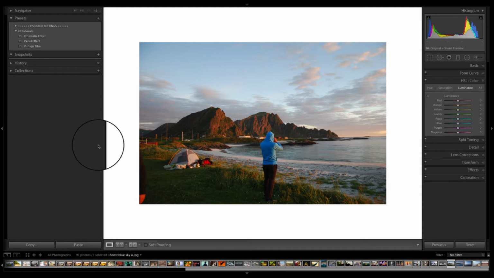Okay, let's get started. Now, the first thing to say is that boosting the blue skies using HSL will only work if there is blue in the sky. So if you've got images where they're totally grey skies, it's not going to work. And also, using the HSL settings, it will boost all the blues in an image. So if there are blues elsewhere, other than the sky, then they will be boosted too. So just bear that in mind. It works best where there's not a lot of blue elsewhere.